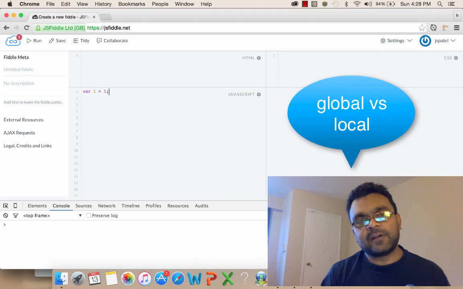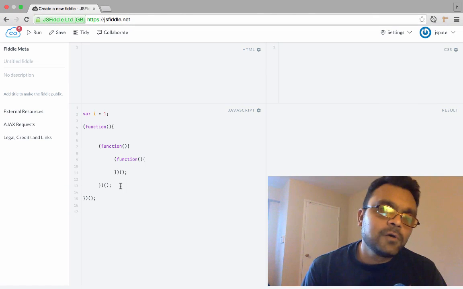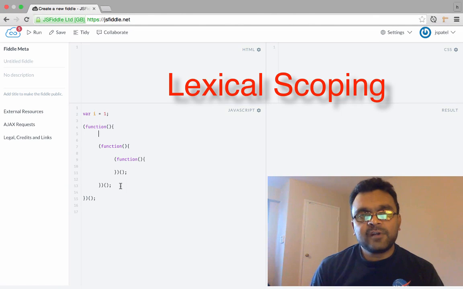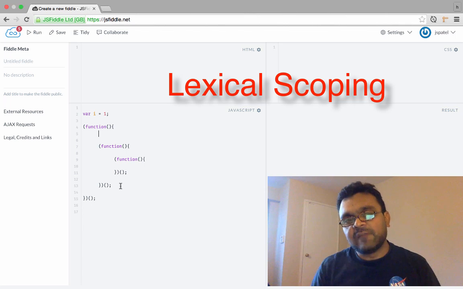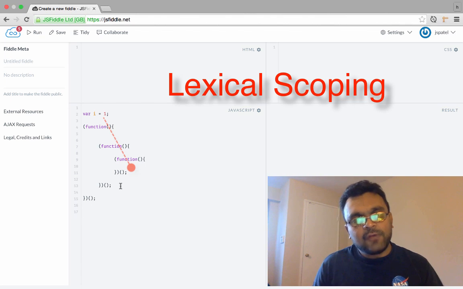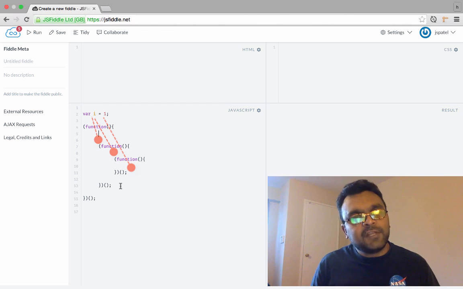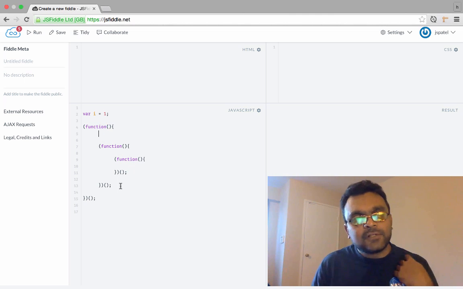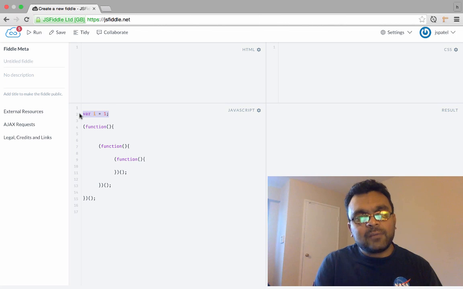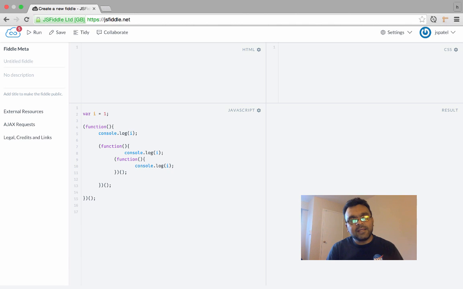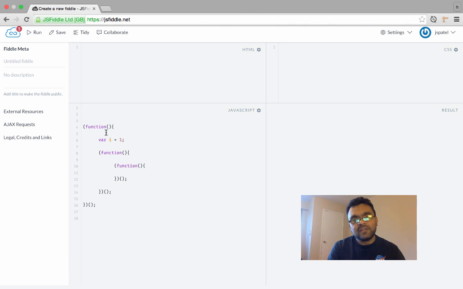Now let's look at a global variable versus a local variable. JavaScript follows lexical scoping, which means a variable defined outside the function is automatically available inside the function. And if you have a function within a function within a function, then all the variables defined within that first function are available in all subsequent functions defined inside it. So for example, if I have a variable defined here, I equal to 1, it's available here, here, and here. Now if I define a variable here within the first function, it's available here, here. However, it's not available here or here. This is called lexical scoping.